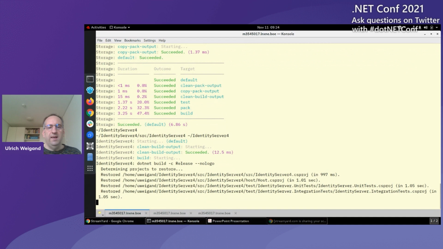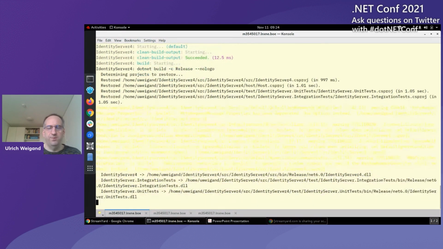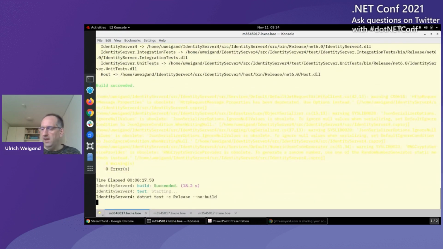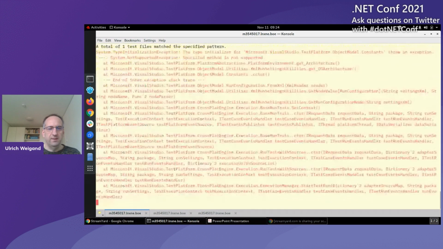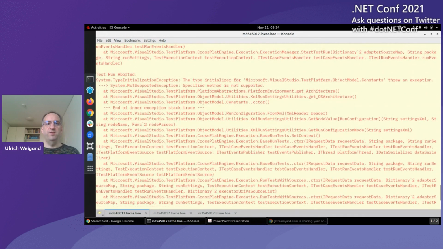And as you saw, moving to .NET 6 is one of the things you will need to do in order to run on IBM Z, because we don't support any earlier .NET version. But that's probably something you want to do anyway. Oops, we run into another problem. Let's see what's going on there. Oh, it tries to run unit tests.